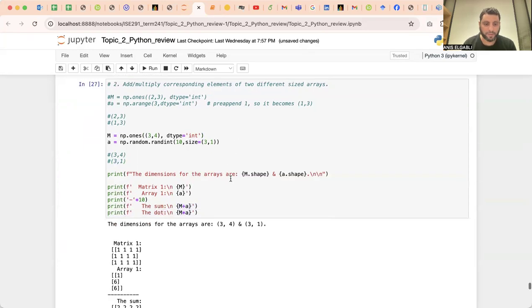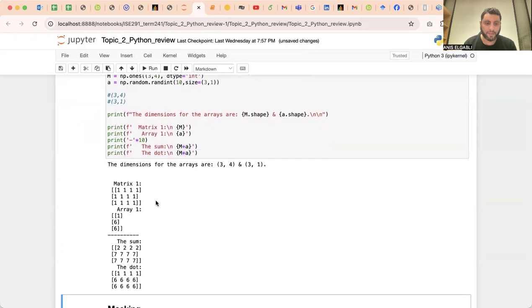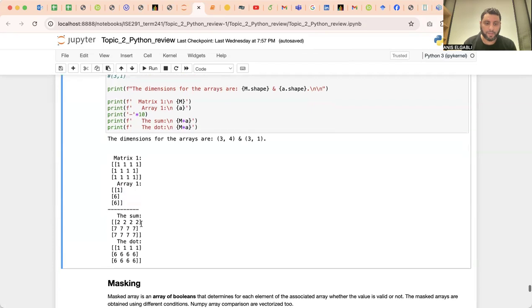Let me run this here. As you can see, this is the first 2D array, and this is the second 2D array, which has only one column. Now the addition and the multiplication have both taken place.